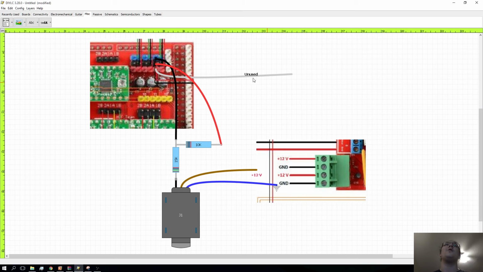Hopefully this is clear enough, and it's a little bit easier to see than what they give you in the build guide. If you're wondering, it's on page 34 of the build guide, the one that they offer you, but this should be good enough.